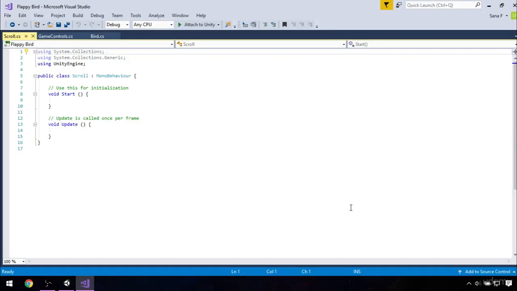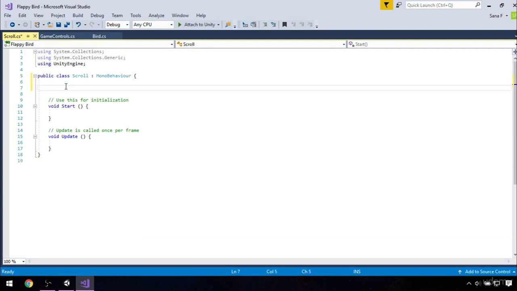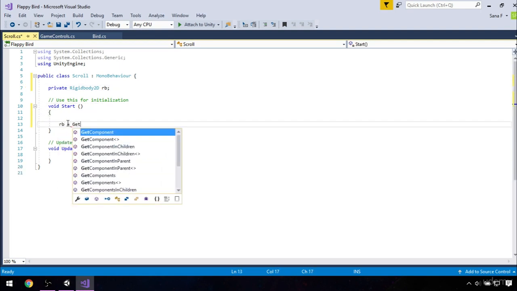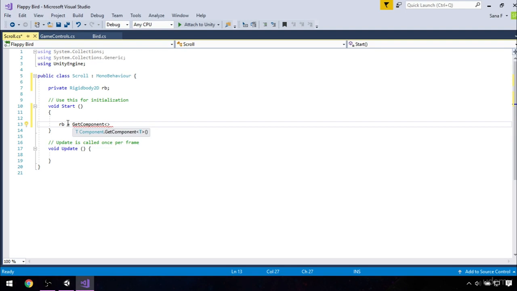If you remember, the first thing we did in our bird script is define rigidbody. So let's go ahead and make a variable. It will be private, so type private Rigidbody2D. It will be called rb, and in our Start method we have to define it. rb equals GetComponent Rigidbody2D, and now we can use our rigidbody in our script.